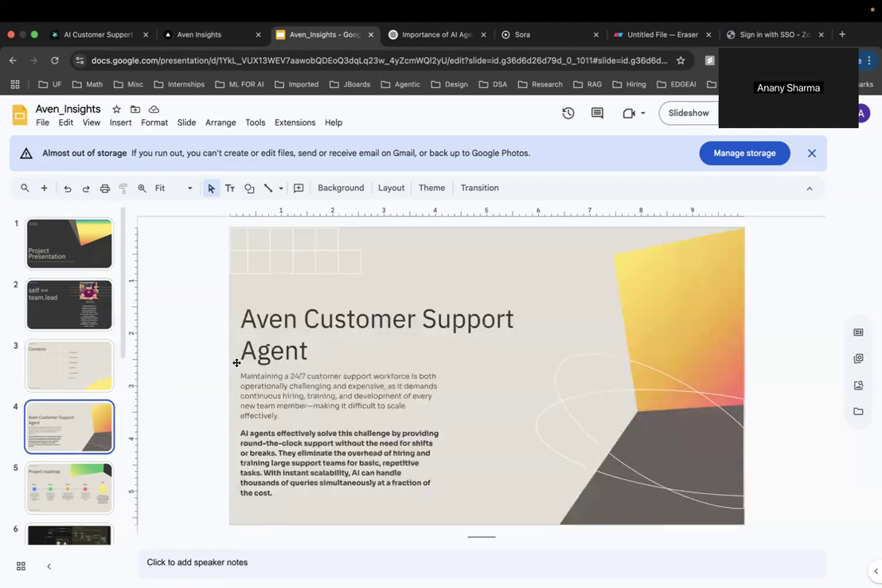Let's go over the problem statement. Here we had to make an Aven customer support agent, which knows everything about Aven and the Aven support page, as well as the HELOC concepts, which is what Aven uses while giving us the credit card.